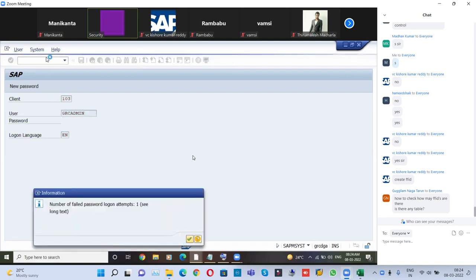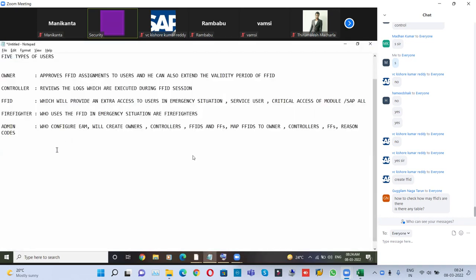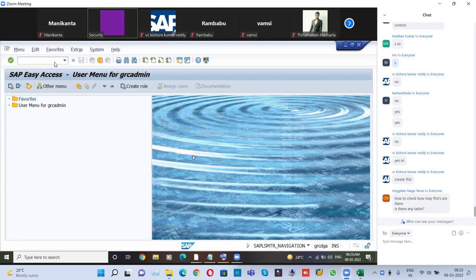Right, sir. As part of your EAM configuration setup, the first step is to maintain the configuration parameters. There are configuration parameters related to EAM that need to be maintained first. What are the configuration parameters, what is the purpose of each, and how do you maintain them? You need to understand that. Then go to SPRO, IMG.